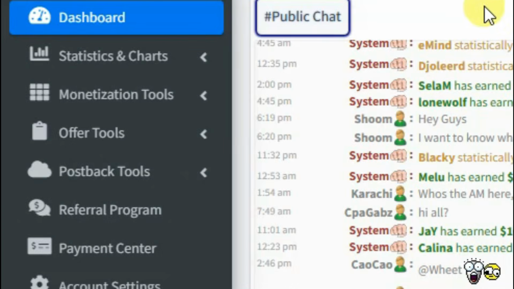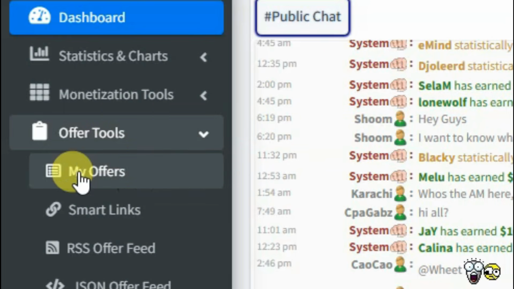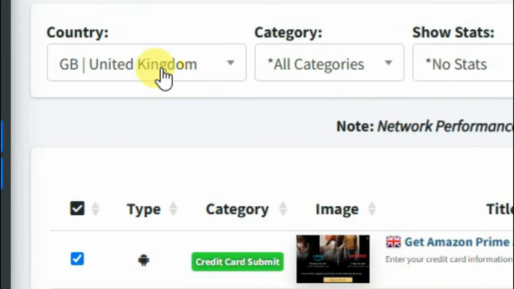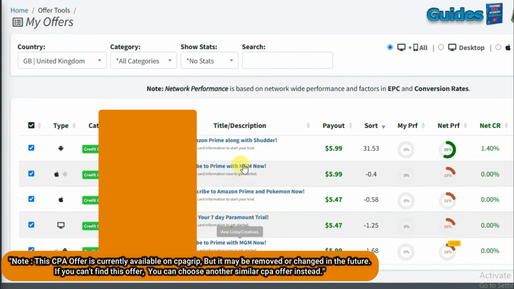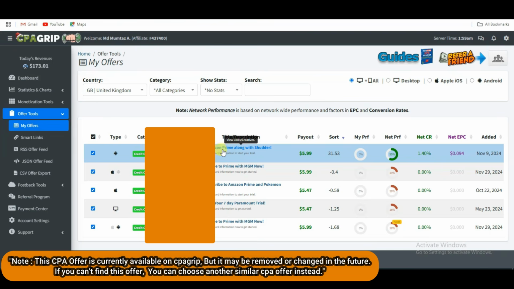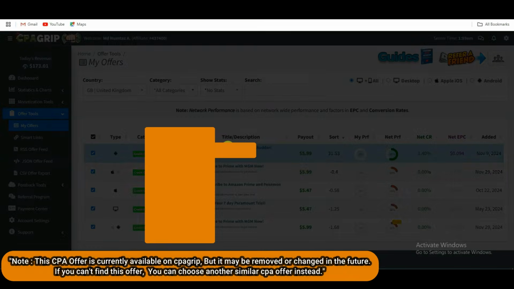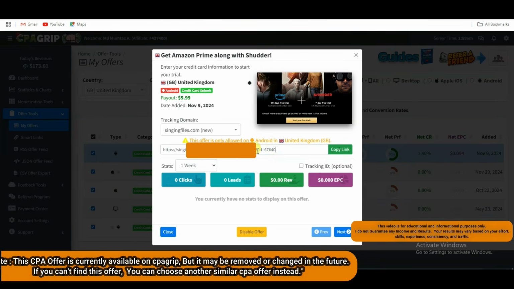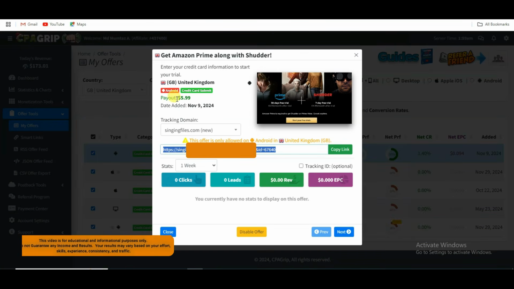After creating account on CPAGrip network, you can click on offer tools button. Now you can click on my offers button. You can search your United Kingdom country. Here you can see CPA offers. I'm going to promote all of these CPA offers. You can click here to open this CPA offer. Here you can see CPA link. Here you can see payout rates.